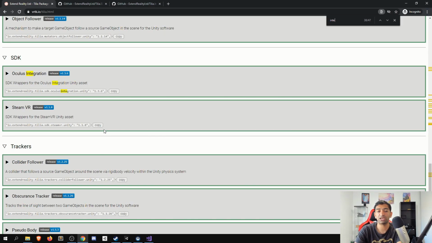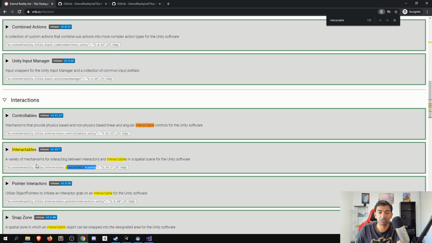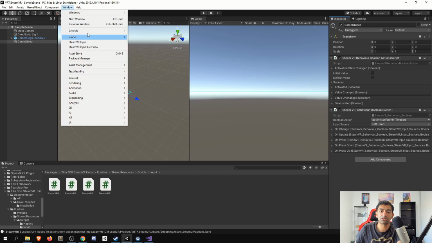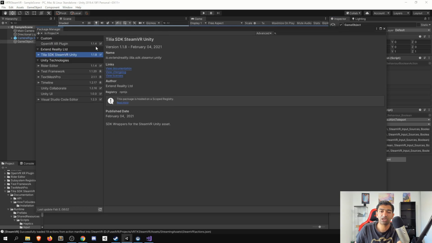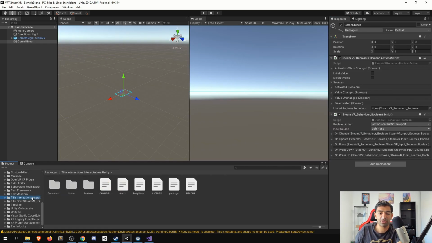The one that I'm familiar with is using interactables. So let's say you want to do this with interactables. You just copy and paste this link here. Let's go to the package manager again. Click add package from git URL, click add. Give that a second to load. And once the interactables are in, we should have another interactables folder here.